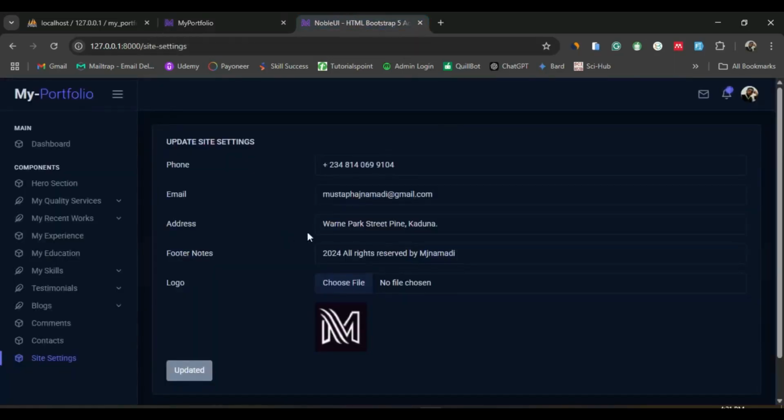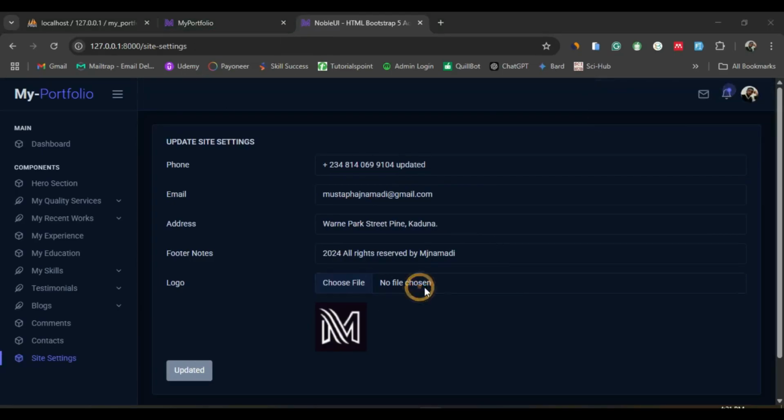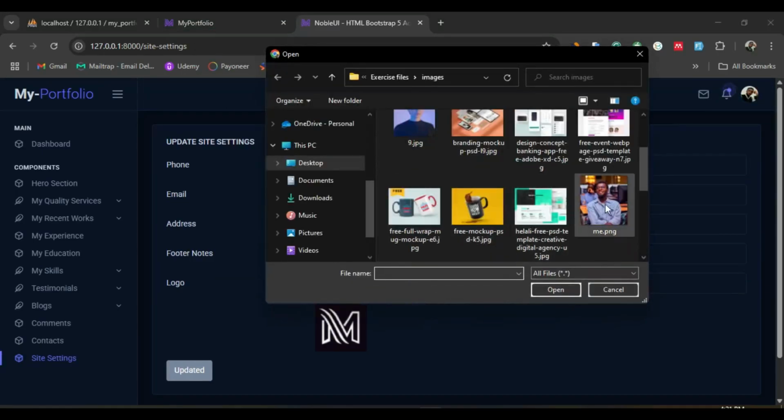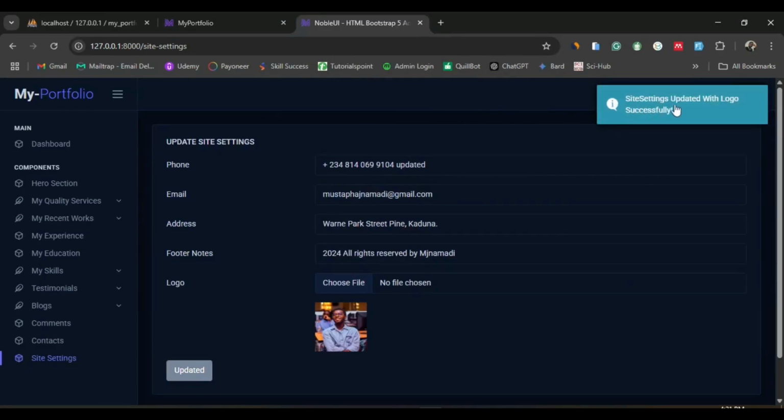So this is basically where we update everything. You can go ahead and change. Let's actually go ahead and add something. Let's say updated, and we go ahead and click on the update button. As you can see, site settings updated without logo successful, and we can go ahead and update with the logo as well. Let's go ahead and change the logo. Let's add this logo. Let's go ahead and update. As you can see, site settings updated with logo successfully.